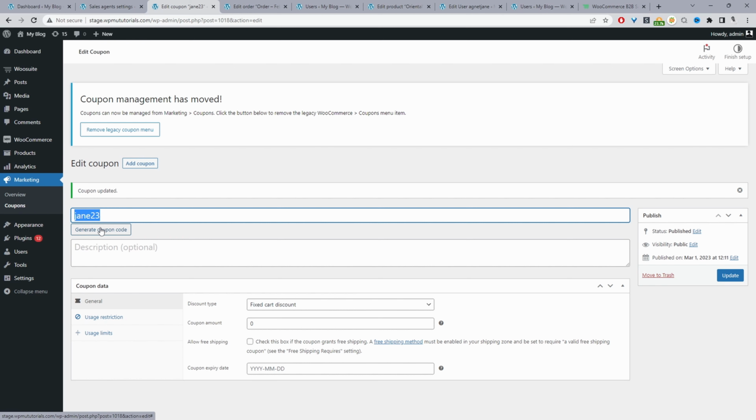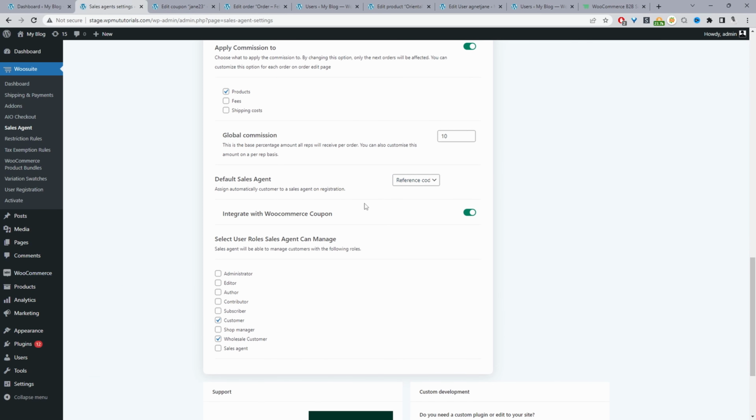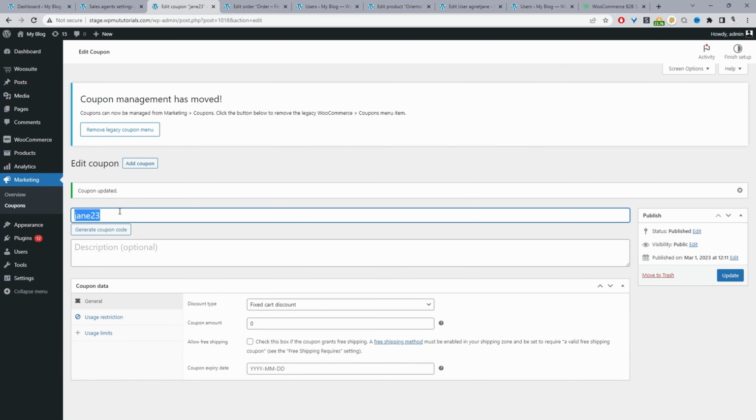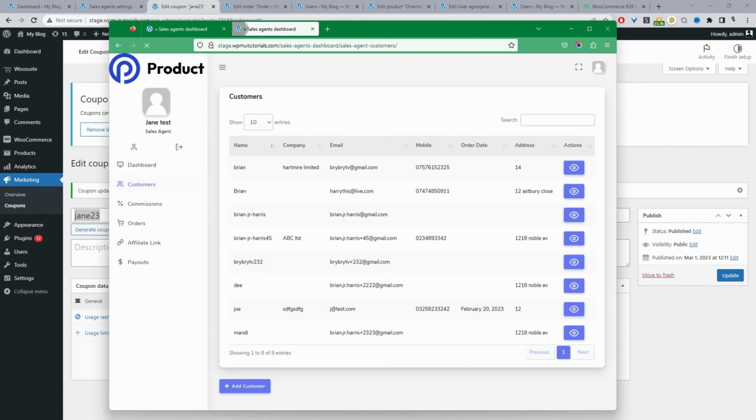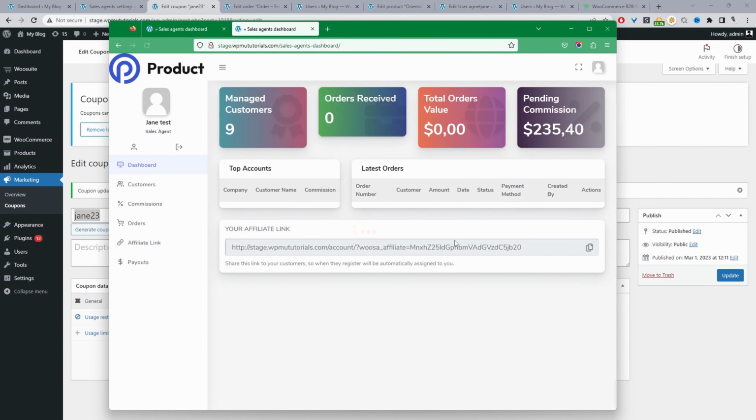So whilst we're here, there's a few ways in which we can assign a customer to a sales agent. We've had a look at the sales agent reference code, so we can assign a customer to a sales agent by the customer entering the sales agent reference code. We can also assign a customer to a sales agent if they're entering the sales agent reference code on a coupon during checkout. Another option is the sales agent can create a new customer. And then another option is a sales agent can send a customer their unique referral link, and then that customer will be assigned to the sales agent.